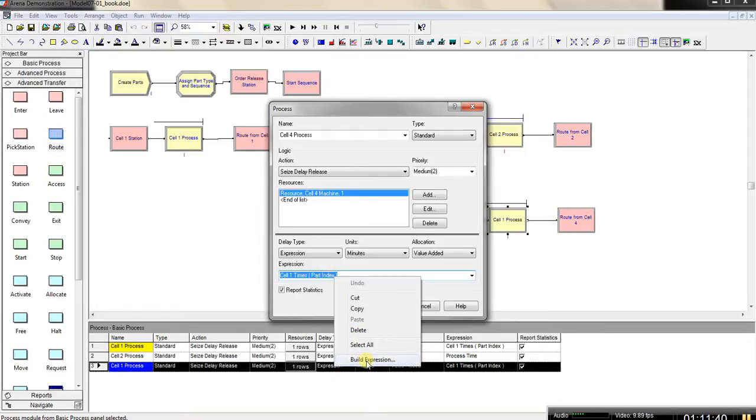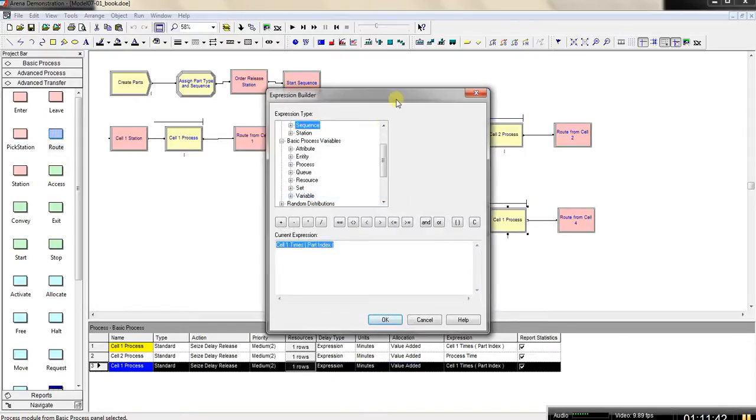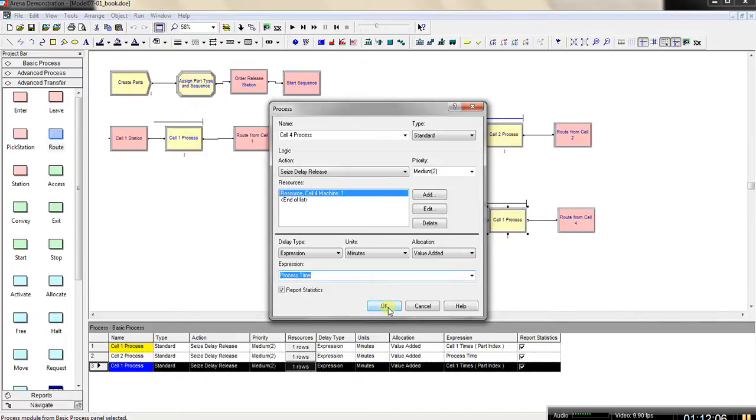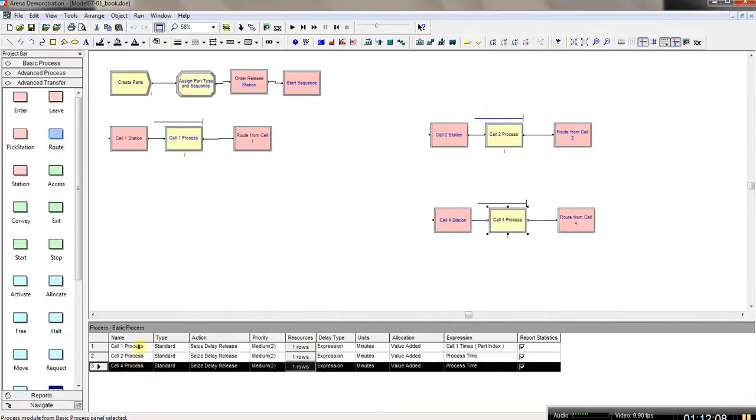Again, I can right click and then click on build expression. That leads me to the expression builder. In the expression builder under basic process variables, I have my attributes, and that's where I select the value, and then scroll under the attribute names, the drop down list, where I want to select my process time. So it's going to be process time here, and then this is fine. So now I say okay, and it just took care of these non-unique names.